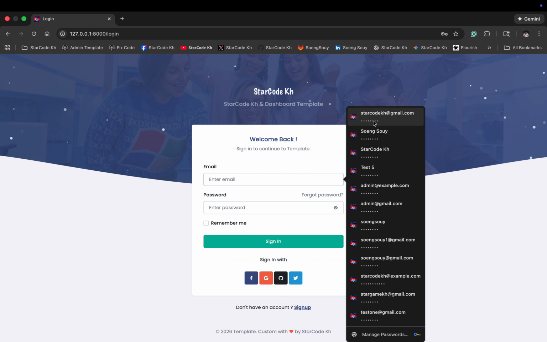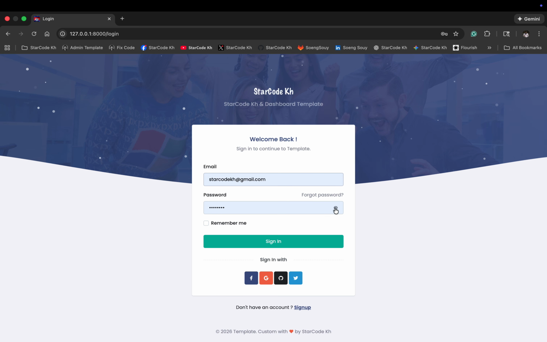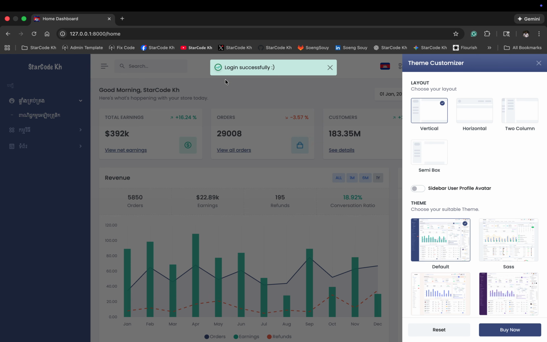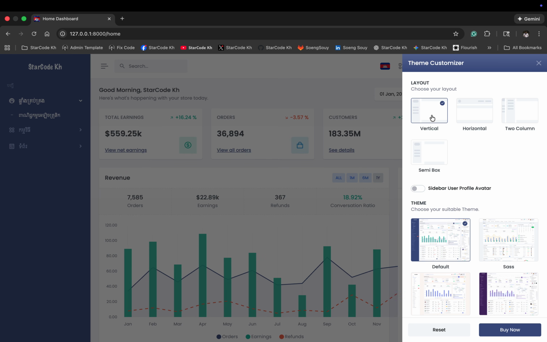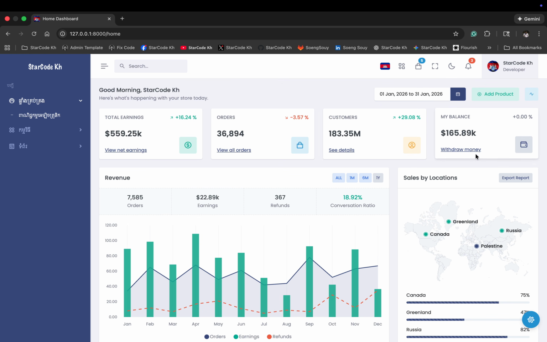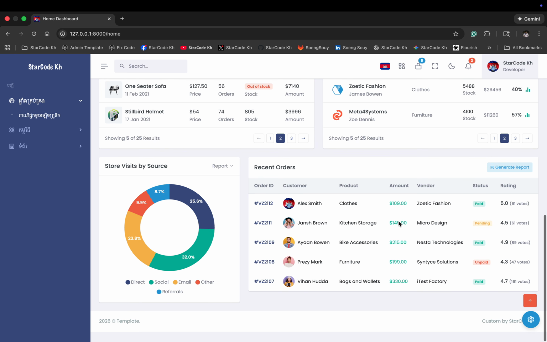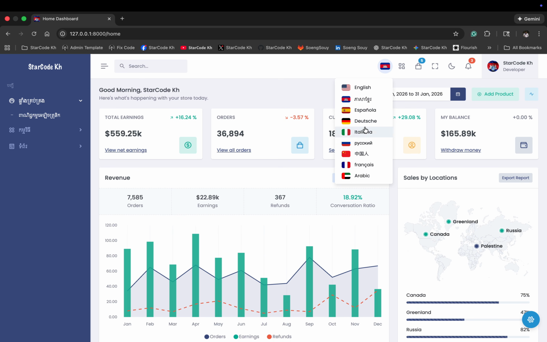After a successful registration, the user is automatically redirected back to the login page to sign in with their new account. After a successful login, the user is redirected to the e-commerce dashboard page, like the one in the admin template, where they can see sales stats, orders, and product information all in one place. This application includes a language switcher, allowing users to easily switch between different languages for a better personalized experience.